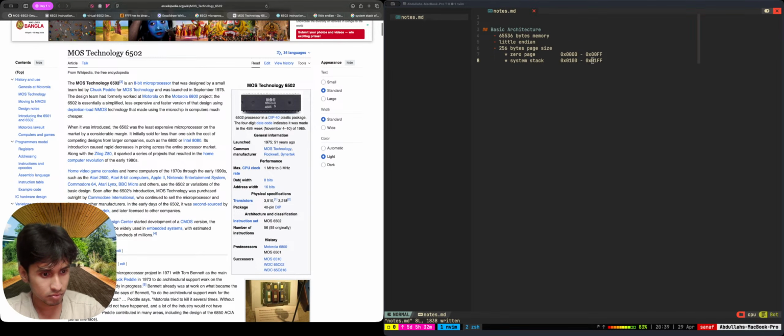So the data width is 8 bits. It means it can read 8 bits of data at once, and the address width is 16 bits. Okay.